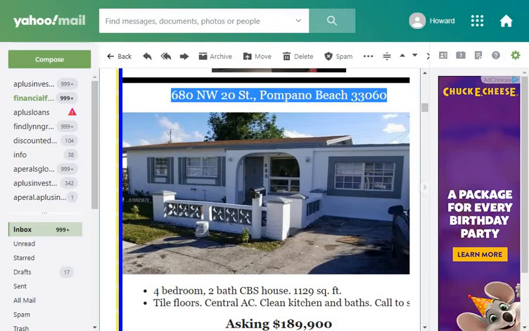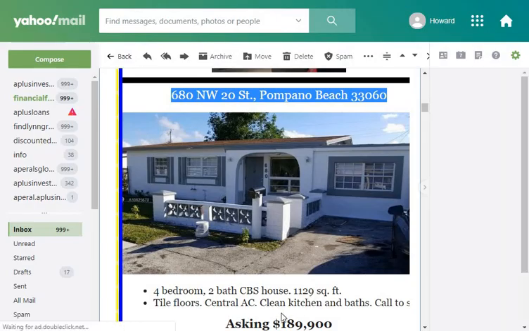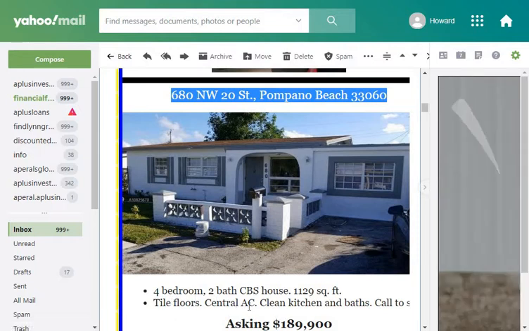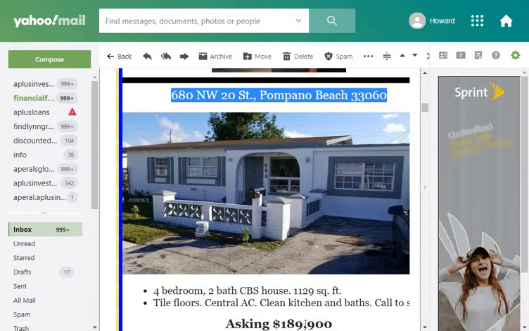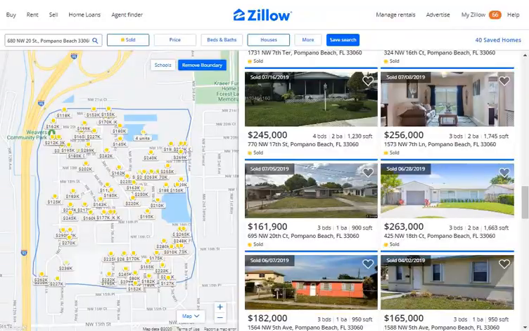Our house is 1,129. Ours is also a 4-2. And again, he's asking 189.9. And the best comp I found was this one here, 245. So is that a good deal? Let's use the 70% rule. If he got 245 for this one, we could probably get 245 for ours as well.